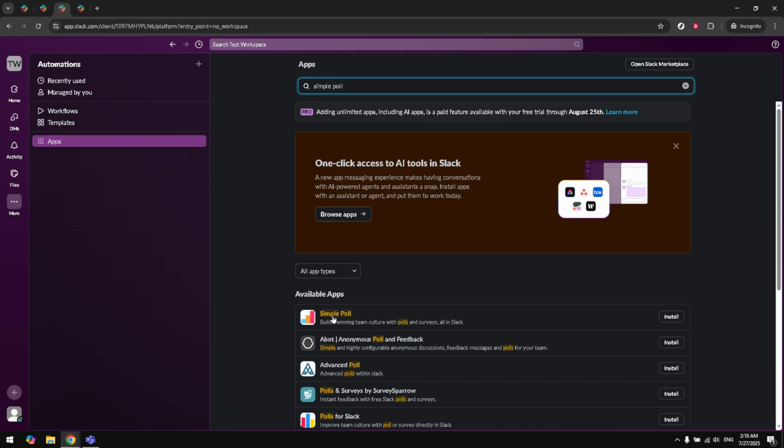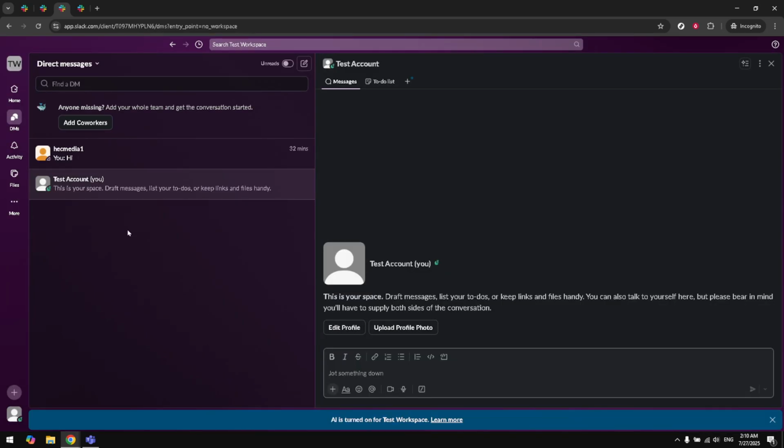Now that Simple Poll is installed, head back to your direct messages or any section where you started. Navigate to a conversation or a channel where you want to create your poll. Simple Poll allows you to engage your team effortlessly by typing in #poll directly into the message input box. Once you've done that, you'll notice a prompt for Create Poll. Click on it to begin crafting your poll.